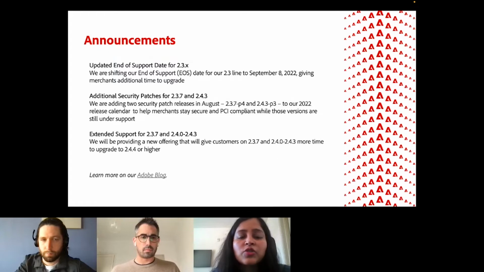First, we have shifted our end of support date of the 2.3 release line to September 8th of this year. This has been done to provide customers who are on the 2.3 release line with additional time to upgrade. Even though we have this additional time, we strongly encourage our customers to upgrade at the earliest convenience so that they can get access to the new version that is PCI compliant and has all the benefits that come with 2.4.4 as soon as possible.